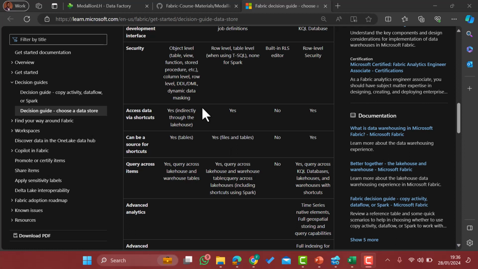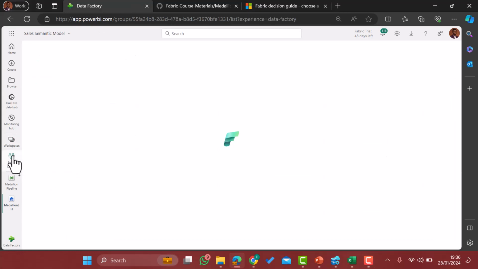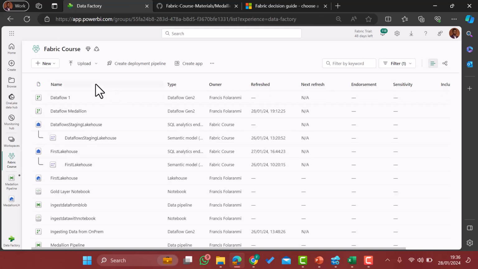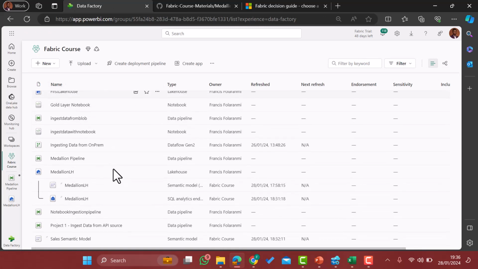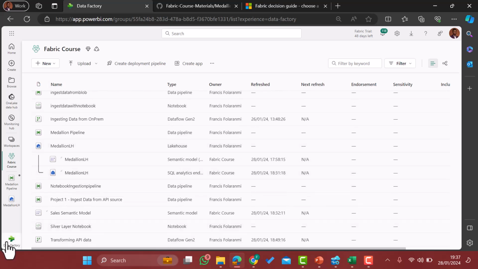Come with me. So we are going to go back to our Fabric environment, then we'll go back to our workspace, which is Fabric course, and then we'll just clear out this filter now so that we can see everything that we have created and see the reward for our hard work so far. So now we are going to be creating a data warehouse.